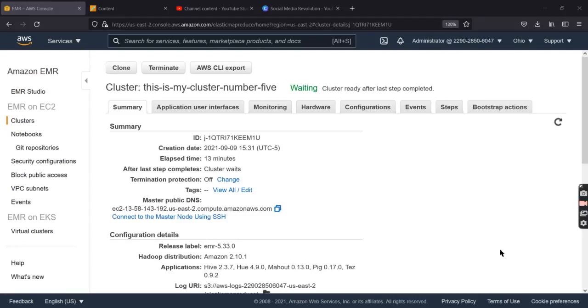Hello. So in the previous video, we created our cluster. It went from the starting state to the waiting state, and now it is ready to go. Okay, so now I'm going to show you guys how to actually connect to the cluster.